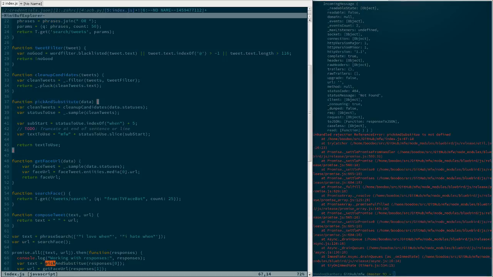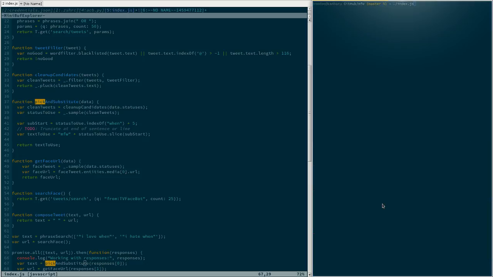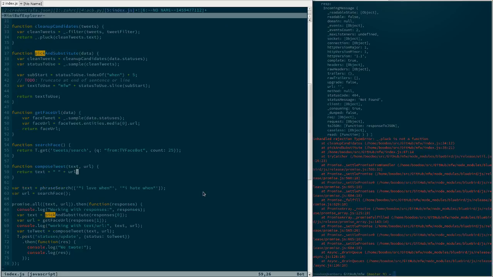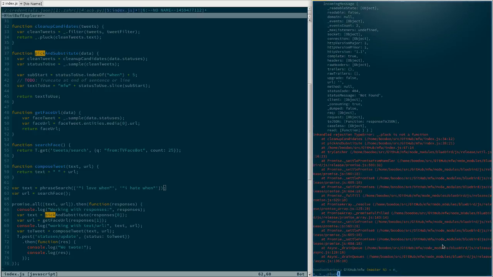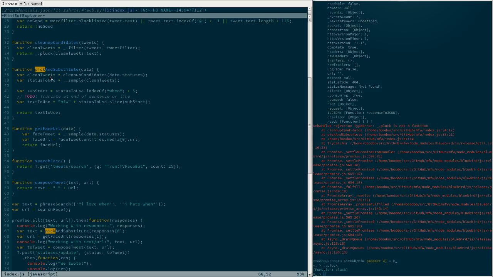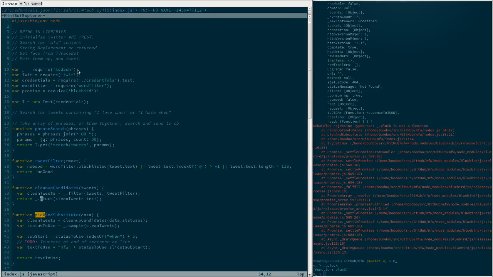Okay, pick and substitute is not defined. Yep, that was a typo, alright. Pluck is not a function. Really? Oh, is it called pick? That's called pick. Pluck is a function. Where are we getting that error? 34, 38. Yeah, lodash.